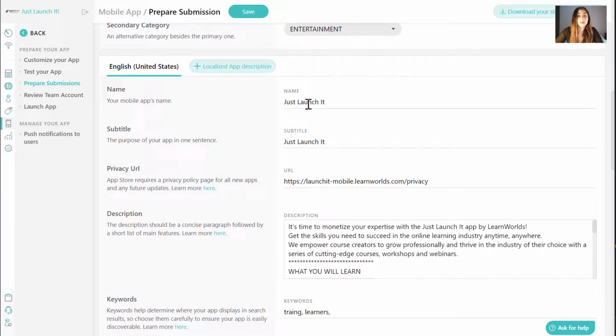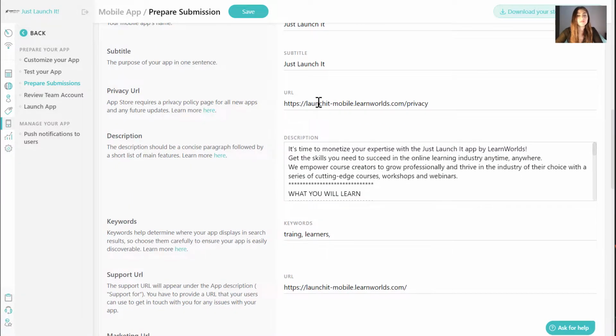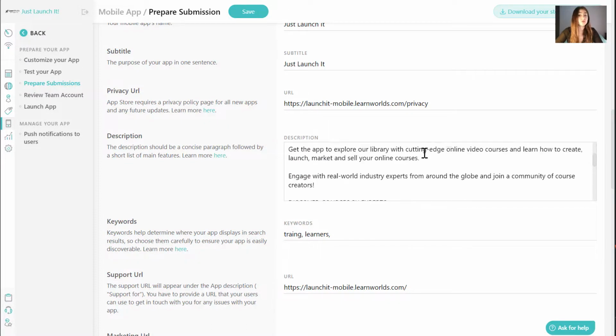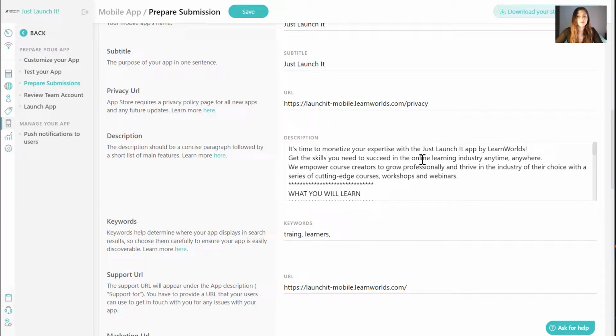Next up, add the name and the subtitle of your app, adding the privacy URL link that could be the link to your school page. Add the full description of your app. Make sure that you go through this very thoroughly. This is an important step. This will be reviewed by the store reviewer. So keep in mind that you should add a true description of what your app offers.